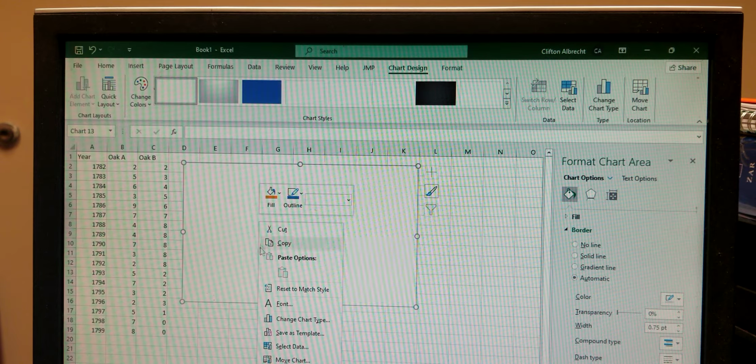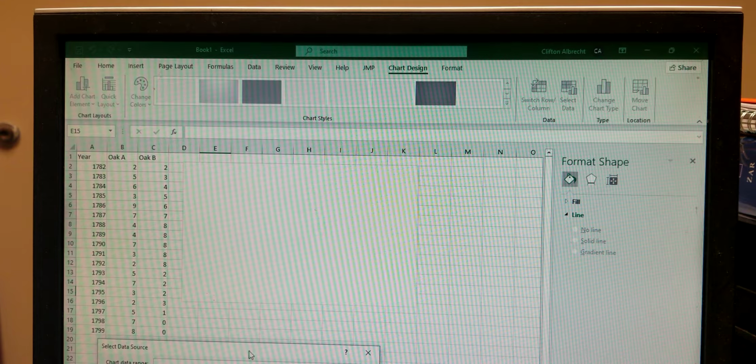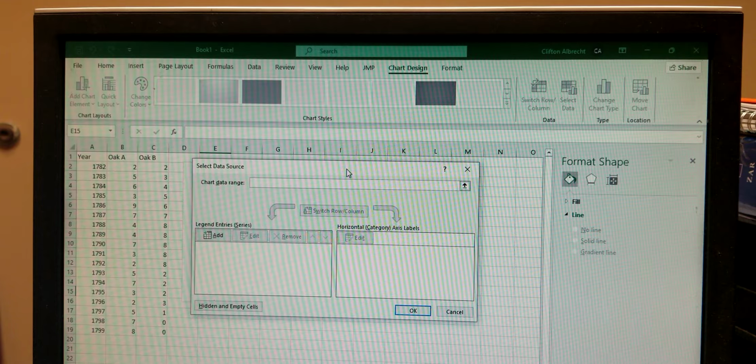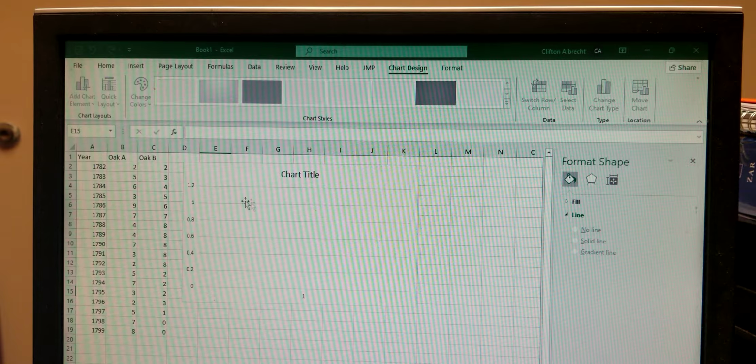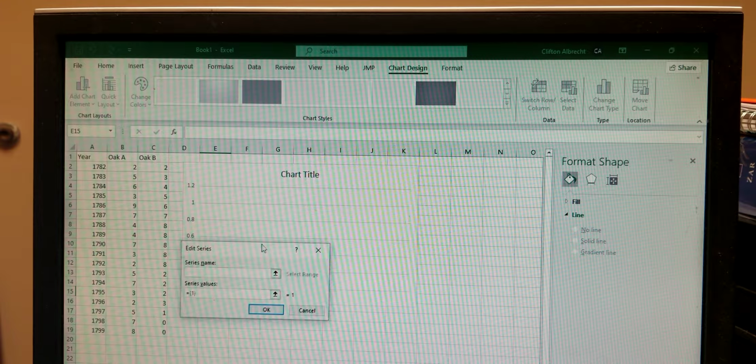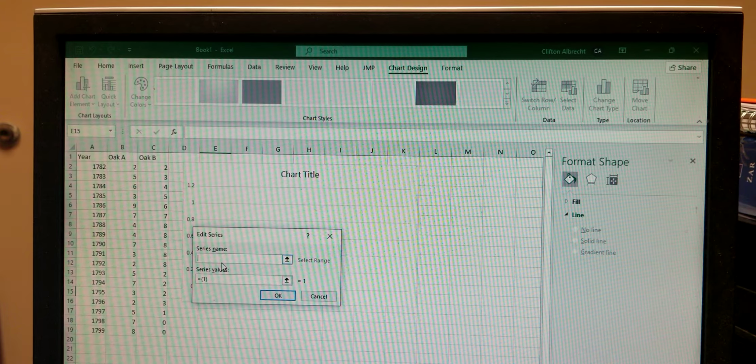Right click that and then go down to Select Data. And so that'll bring up this window here. And so you're actually going to be entering data into both of these sides, both Legend Entries and Horizontal Axis Labels. There will be 2 legend entries, and those are the oaks. So next step, Add, and that brings up this little guy right here, Edit Series, and so this will be series 1. So series name is oak A.